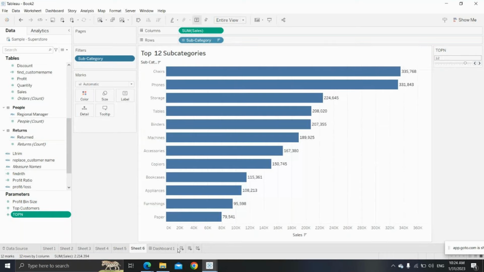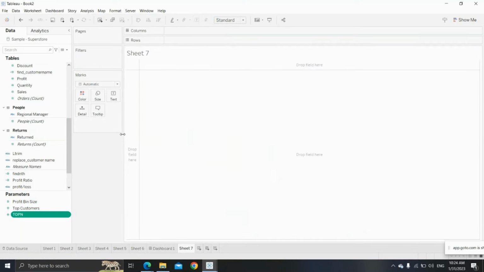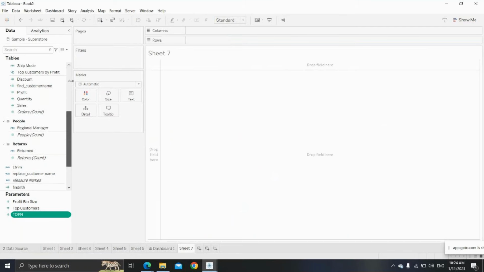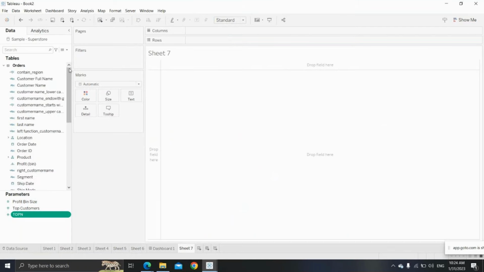The next example is very important, showing the importance of the parameter. The parameters can be used in calculations. Whatever calculation you write, we can use the parameters there.